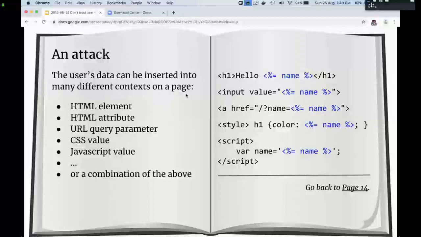And the problem is that, even if the user just enters their name, your web page could be displaying the user's name in many different ways. So it could be displaying it inside an HTML tag, it could be in the attribute value of an input tag, could be part of a URL, it could be for some reason your name could be the color in a style sheet, or you might be putting the name into a JavaScript variable. And unfortunately, every time you output someone's name, you need to make it safe for whichever one of those contexts you're putting it in on your page.